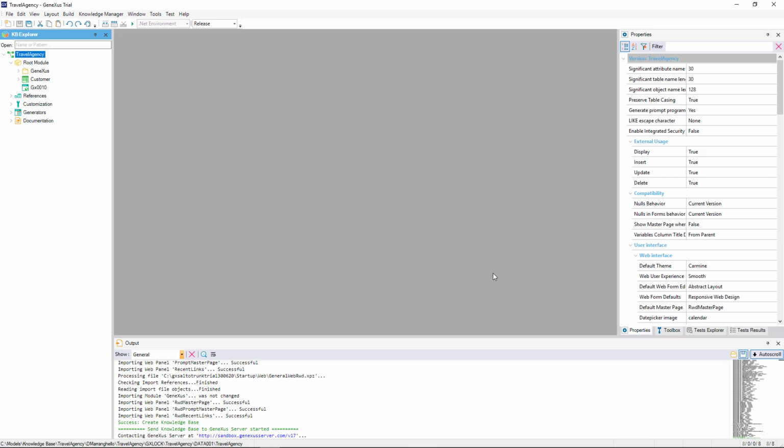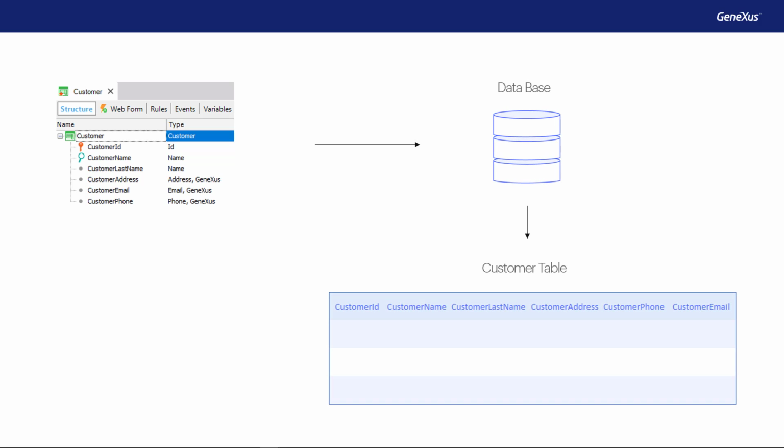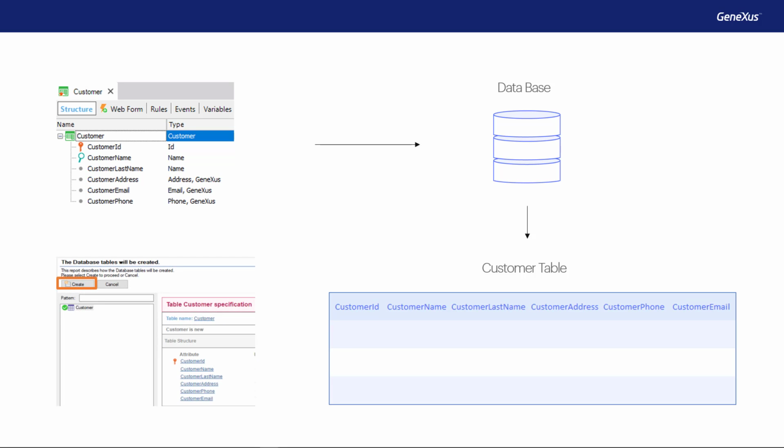Summing up what we've seen. From the transaction object, GeneXus builds a program to create the table that will store in the database the information that will be handled by that transaction. When we press Create, the program is executed.